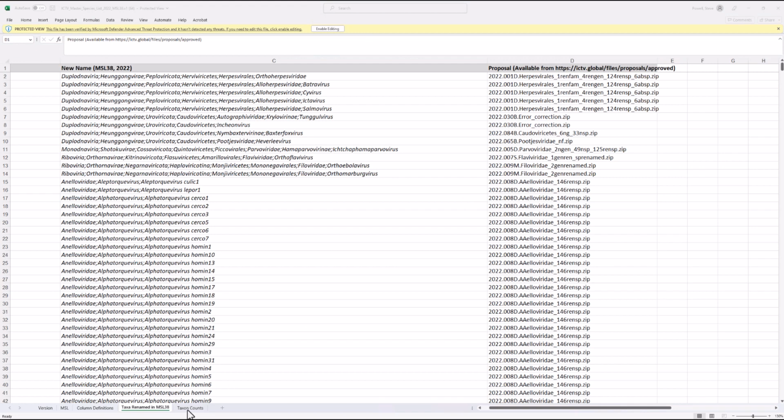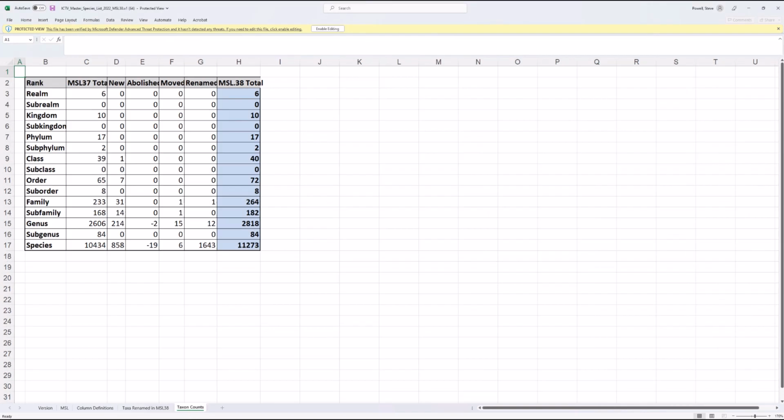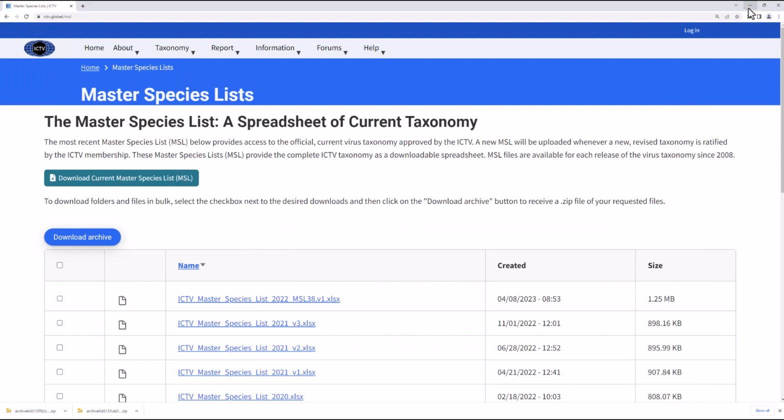Finally, the taxon count sheet provides a count of the total number of each taxon among all virus species, as well as a count of specific changes that occurred at each rank since the previous MSL. In summary, the Master Species List provides a complete listing and current taxonomic classification of all virus species recognized by the ICTV, making it an indispensable resource that is available to everyone.